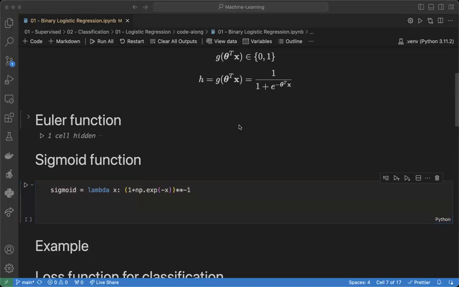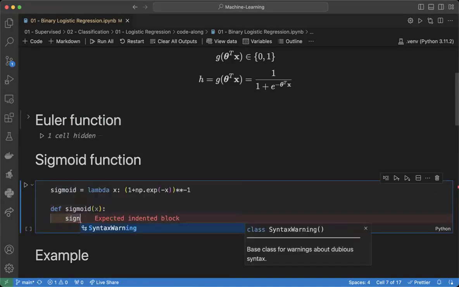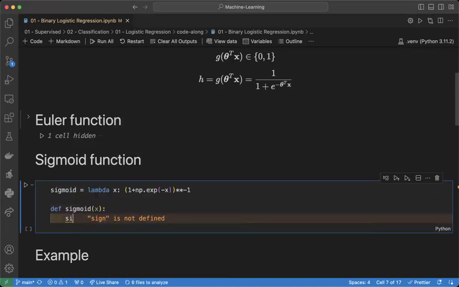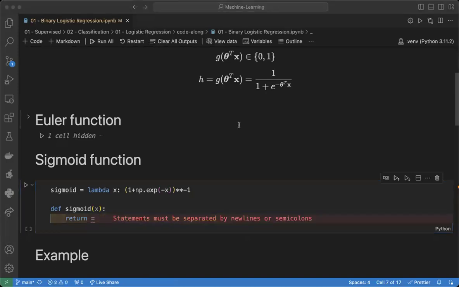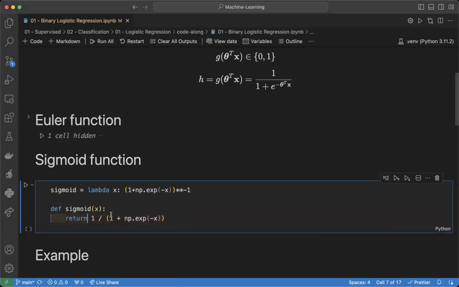By the way, for those who don't like lambda, you can always do something like this. It's basically the same. Actually, you just say return 1 over 1 plus np.exp of minus x. It's the same, and you don't really need this. But I'm just going to stick with lambda.